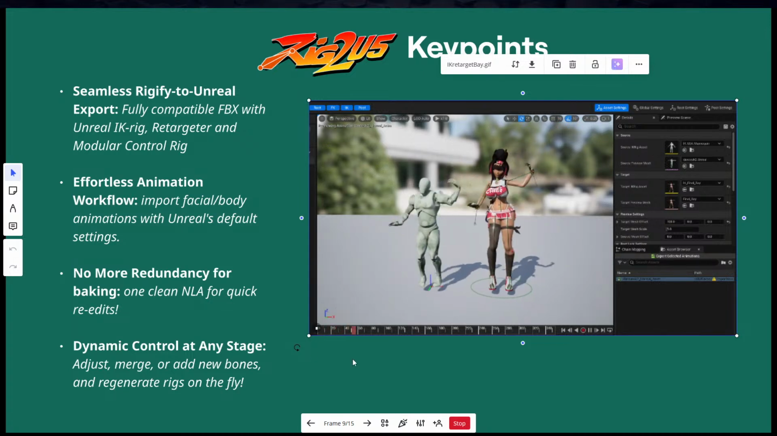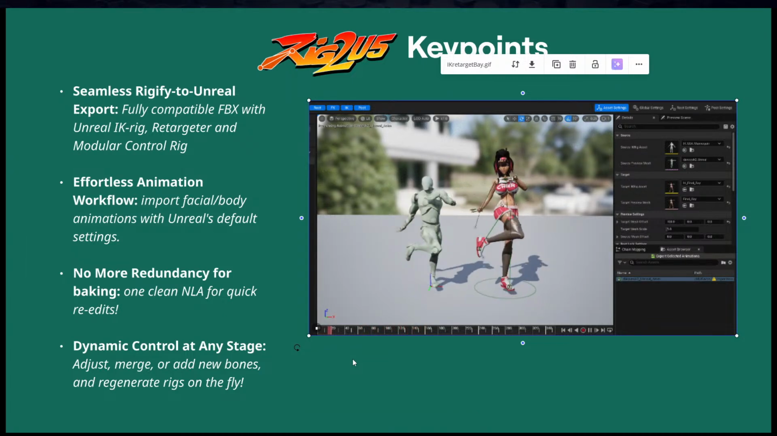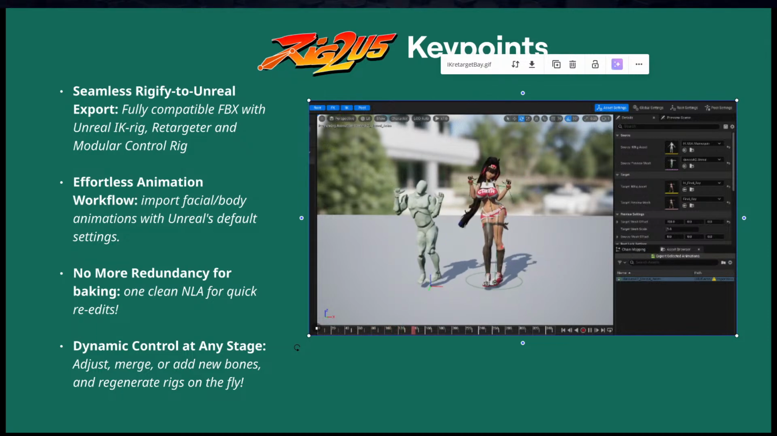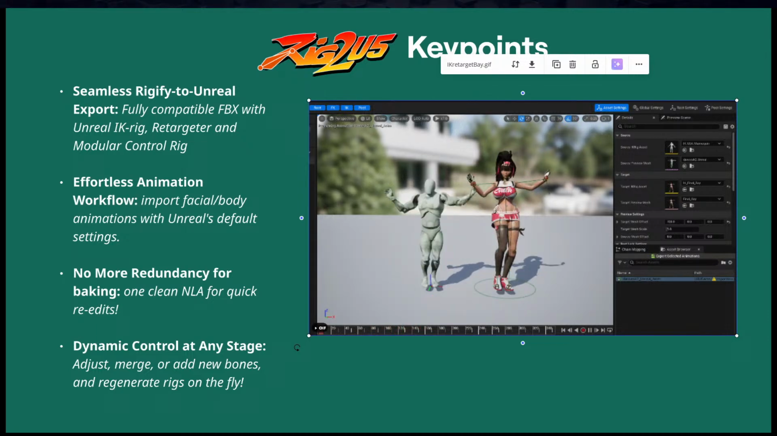Let me play this back. Effortless animation workflow. You can import the facial and body animations with Unreal default settings. No more fiddling around with the settings. When you animate your facial rig with RIG2U5 in Blender and export it, you can expect the same facial results in Unreal. No more fiddling around.